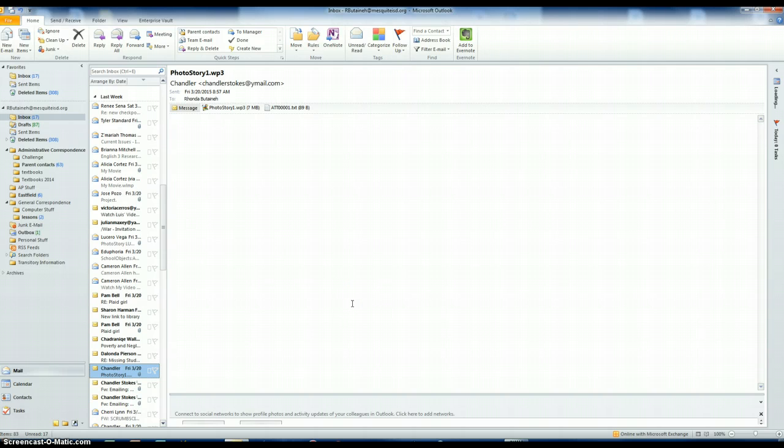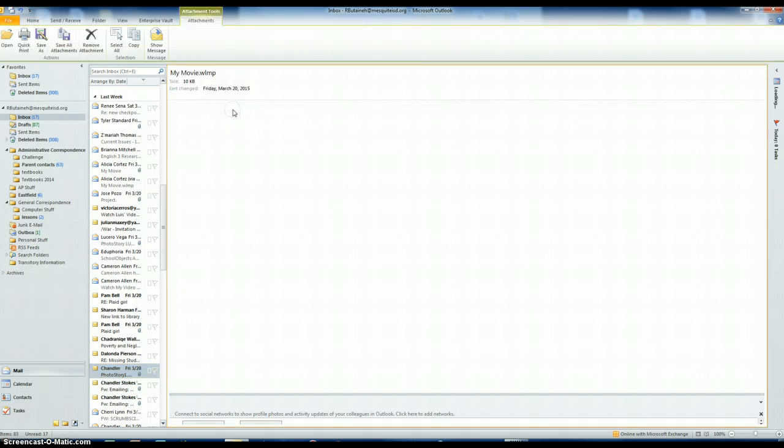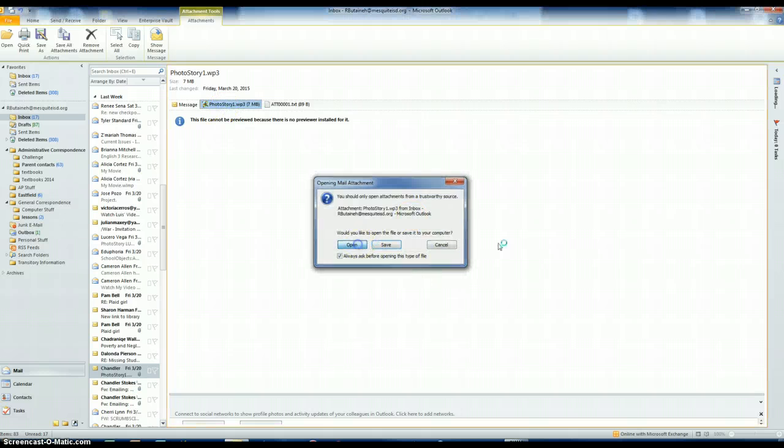It's a very simple process. You just have to make sure you do all the steps. I'm going to use the student's example. One thing you need to make sure is that you are attaching or linking not the WP3 file, but the actual movie file. Unfortunately, a lot of students sent their files to me like this as a WP3.